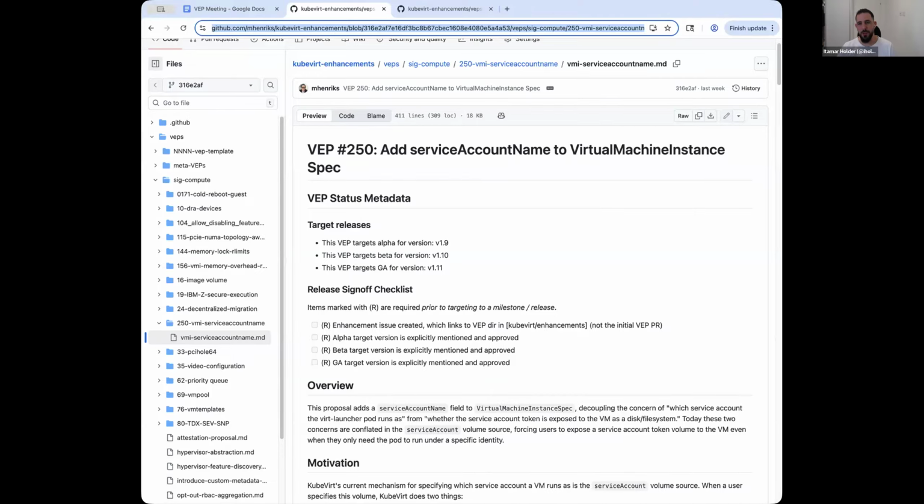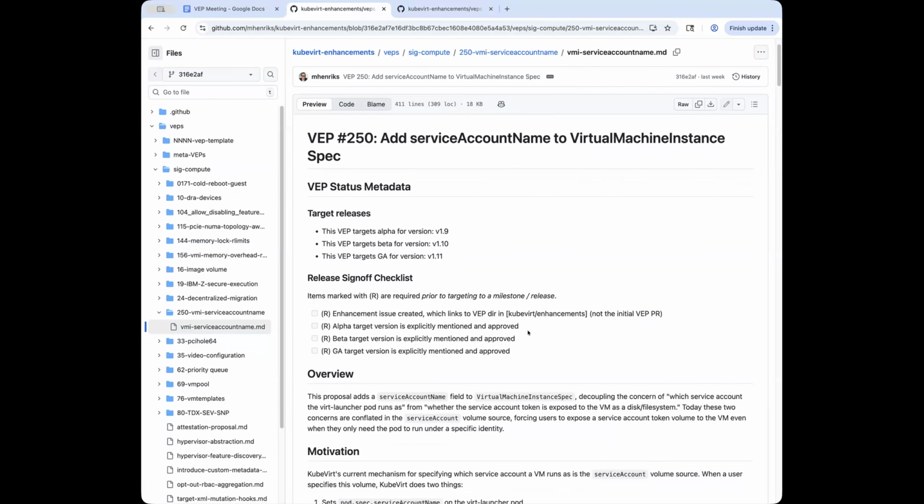Yep, go ahead. We have 1 minute, but yeah, super quick. I think these are super easy ones. It should be pretty non-controversial. For this one, I want to add service account name to the VMI spec. Right now, to have the virt-launcher pod run as a service account, you have to create a service account volume. So the service account volume is coupling two things: you're saying I want to run as a service account and I want to mount the token in the VM. This is just decoupling that.